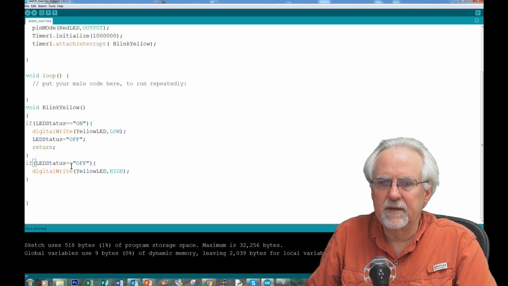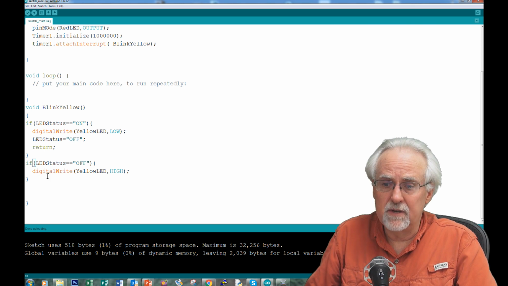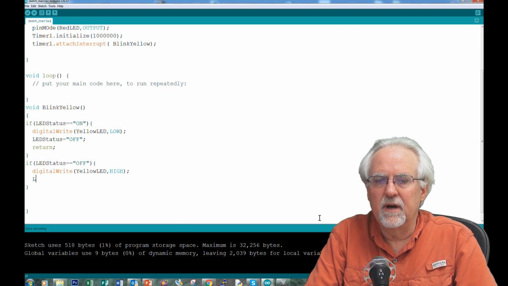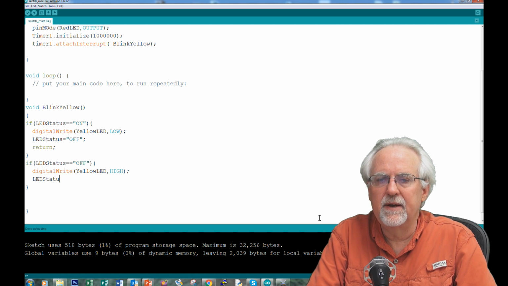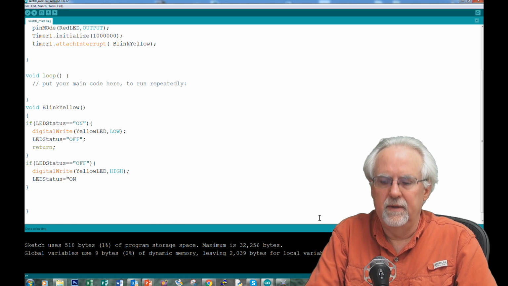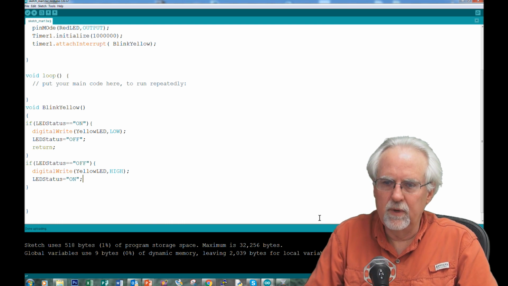Right. If LED status equals off, if it's off, what do we want to do? Digital write yellow LED high. We want to turn it on. And then now that it's on, we've got to adjust LED status, and we got to say that that equals on. So we always keep track of where we are.